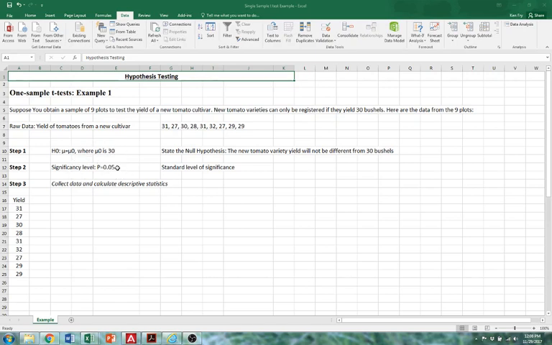Significance level, 0.05. Why 0.05? It's pretty much a standard level of significance. It's 95% certain that what we see represents what's going on in the real world. We could go as high as 99%, 0.01, or even 99.9%, 0.001. But typically the standard is 0.05.